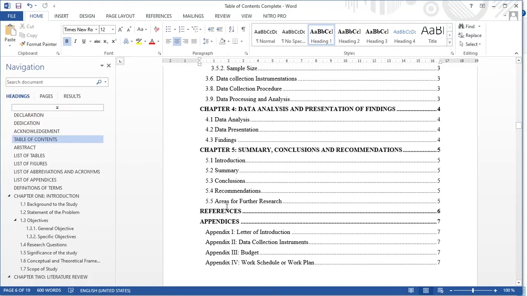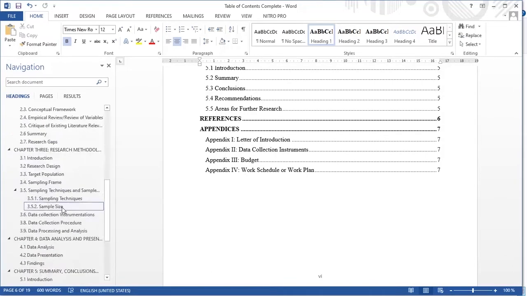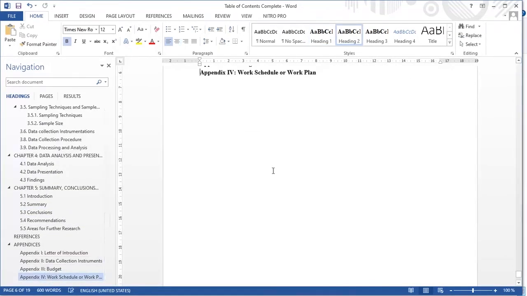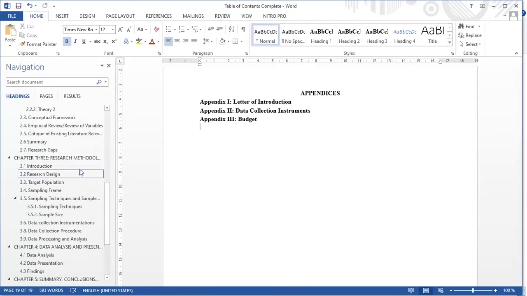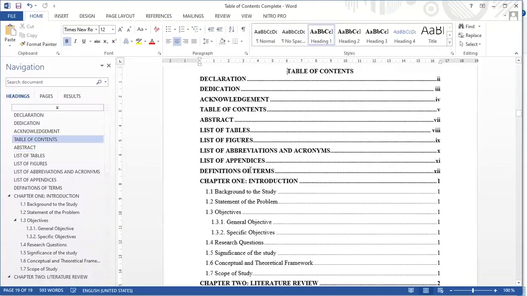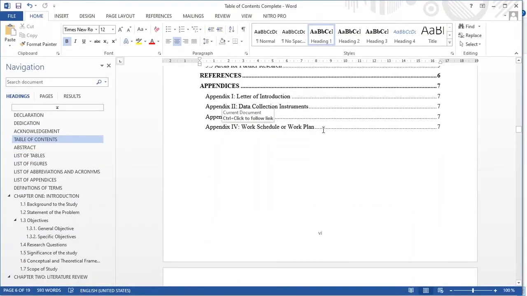The reason why you have to generate the table of content automatically is because you don't need to keep on typing. So anytime you make a change in the document, you just automatically update the table of content. For example, if you remove appendix 4, I go here. If I no longer need this heading, and I remove it like that, then when I go back to the table of content, you can see it is still there because I generated the table of content when the work schedule or plan was there.